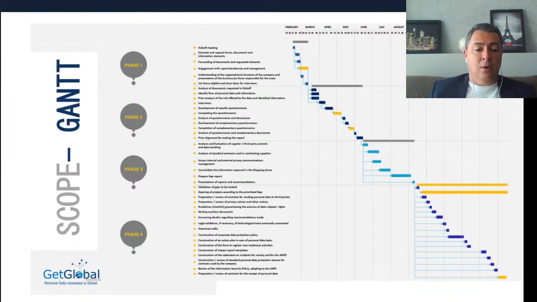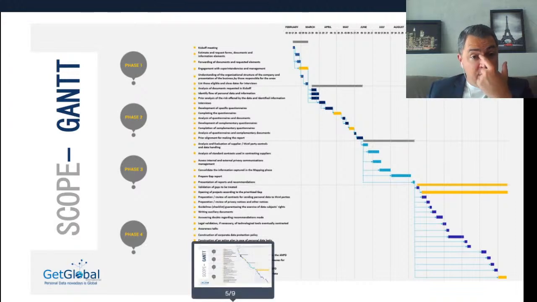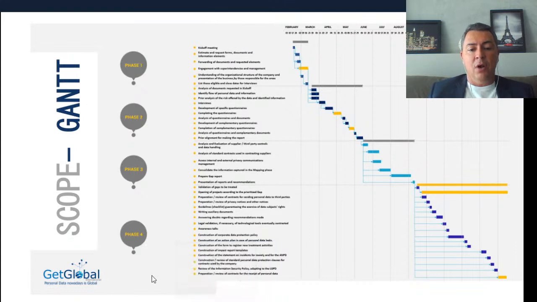So here we're bringing to you one graphic of a data privacy management program. Okay, it's pretty much divided in 4 different phases. So phase number 1, phase number 2, phase number 3, and phase number 4.